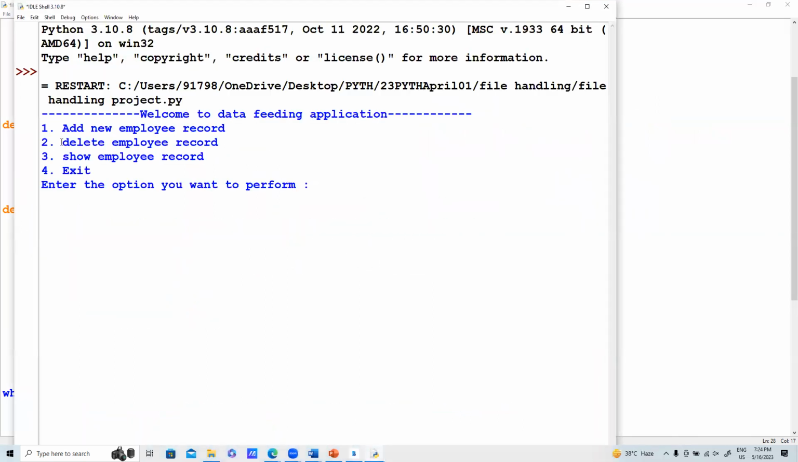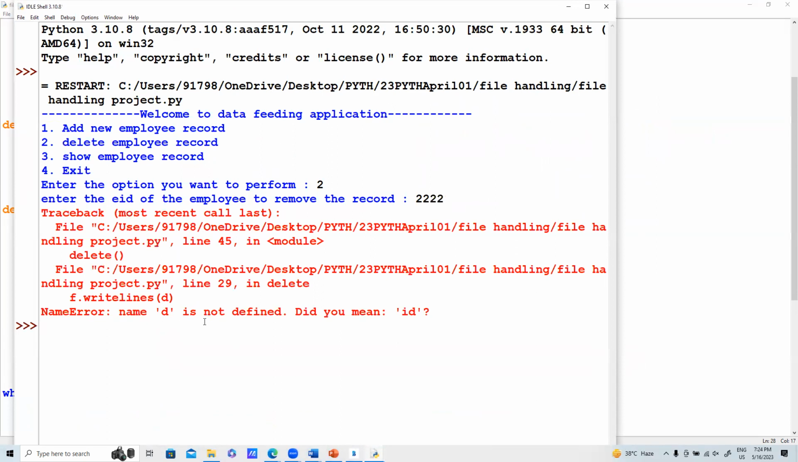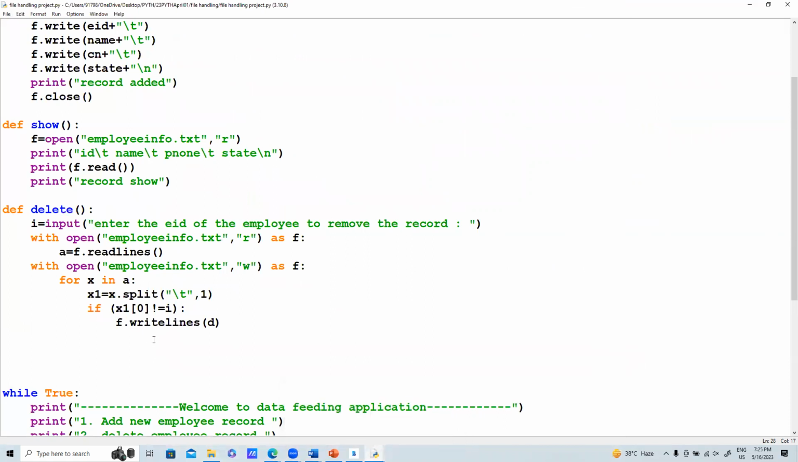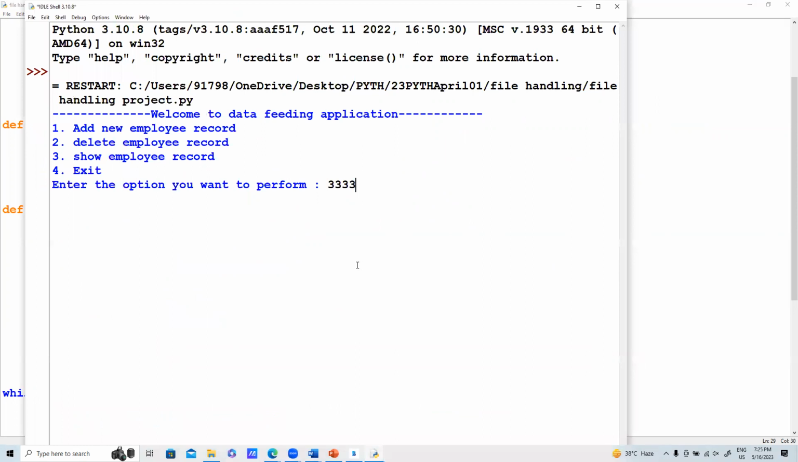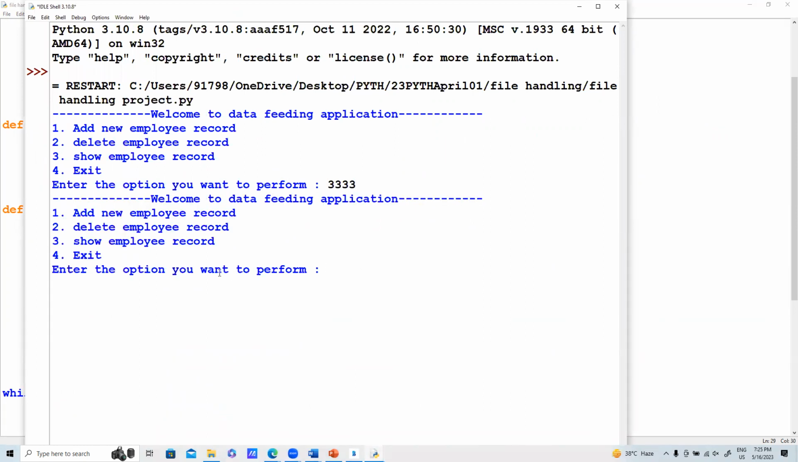So I want to remove an information. So 2, I'm using 2 2 2 2. Any information you can delete. So name d is not defined. Did you mean id? Let's see. Okay, so basically we need to write here the value of x1, no? That is the mistake we are making here. Let's use it. The value of x.